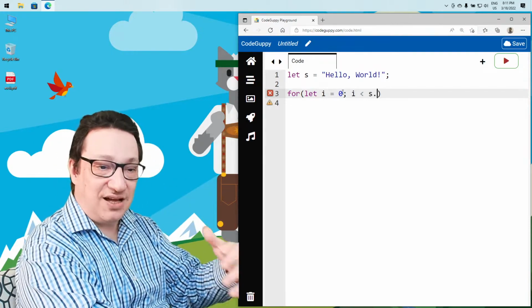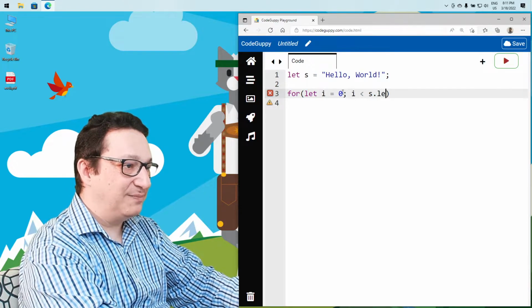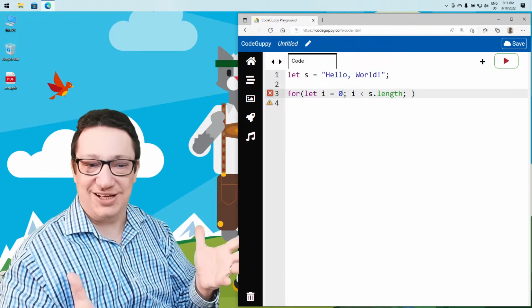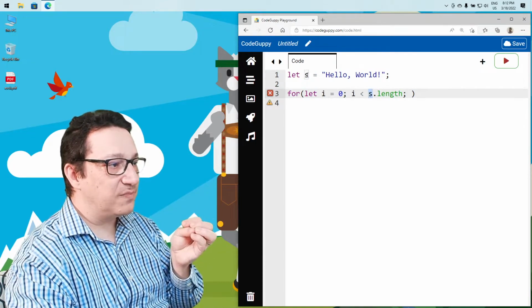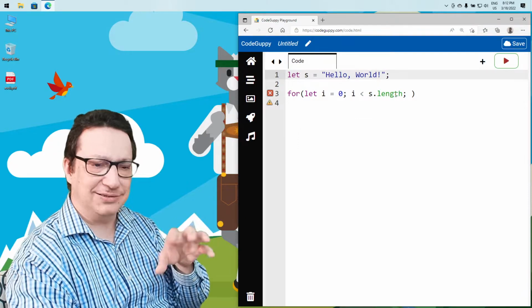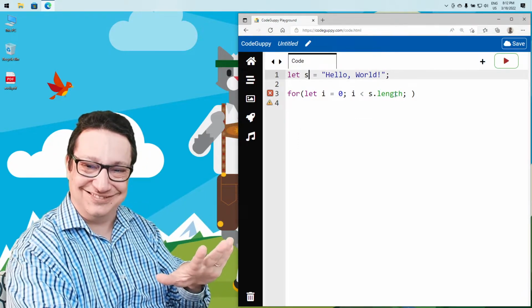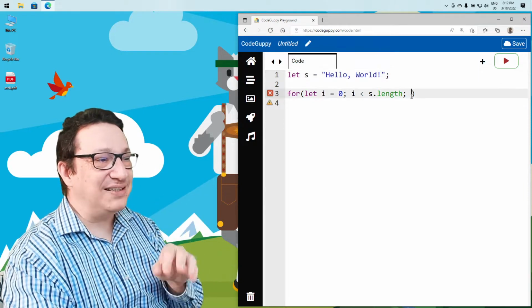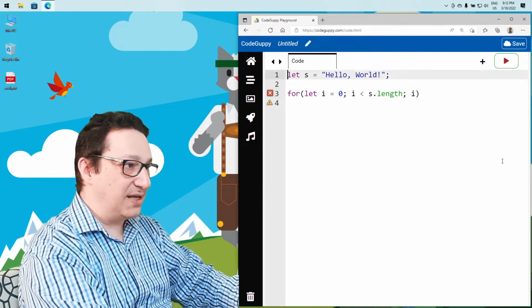A simple way to obtain the answer is to say s.length. Similar to arrays, same kind of syntax. You put the variable name, dot, and length, like a property. For now, just take it for granted. It's just a property that gives us the length of a string. And now let's put i++.